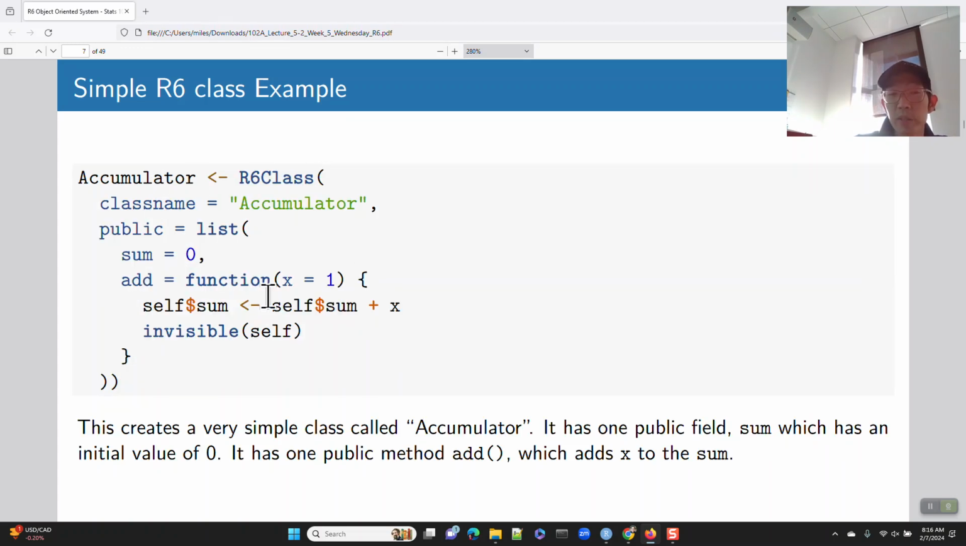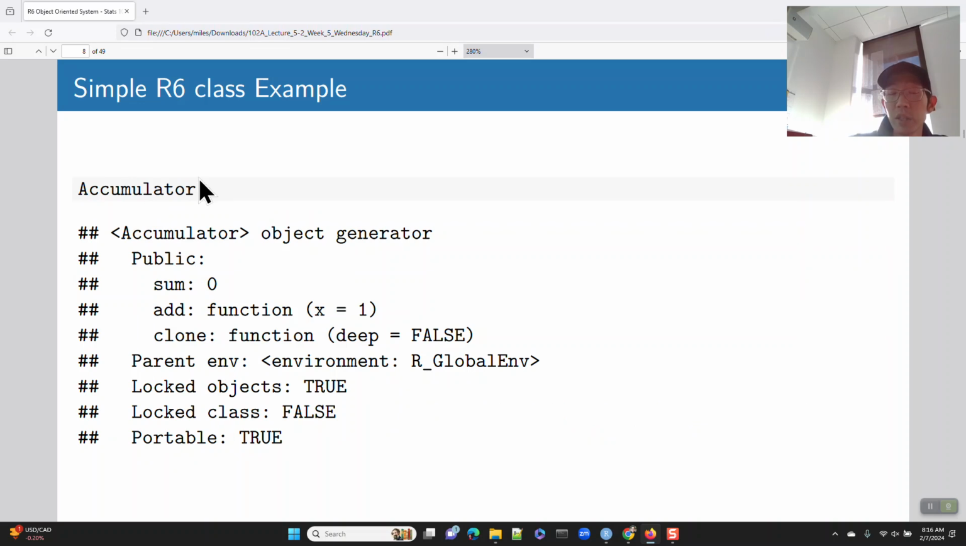And so when you say, hey, what is accumulator? Remember, we assigned the result of R6 class to accumulator. This says accumulator is an object generator for class accumulator. These are the public things. We have sum and add, which is a function, a method. And we see there's also a method called clone, and this is a method that all R6 class objects inherit. It says the parent environment is the global environment, and there's some other information there. Okay.